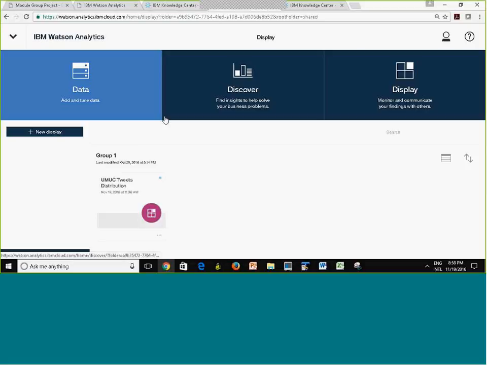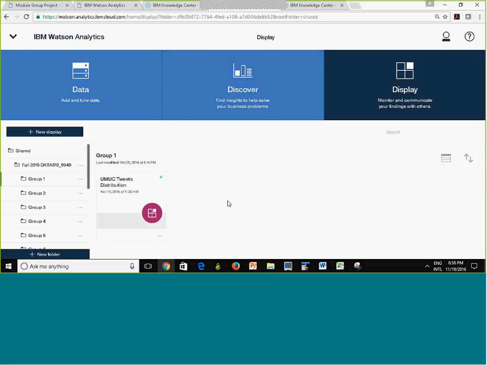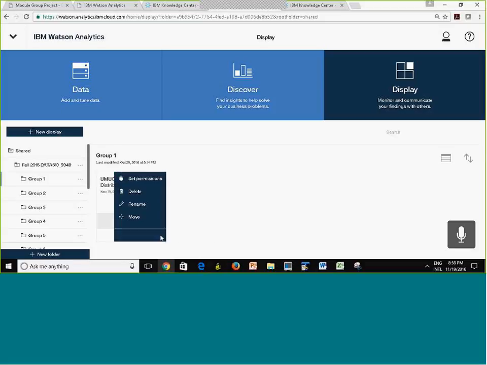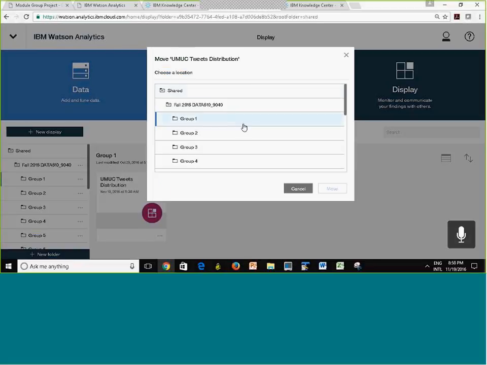So this is something important to keep in mind, right? What I should have done is also move the associated objects to the group folder. Now suppose that I'm done and I don't want to share this with my team anymore. This is what you need to do. You click here, and you click move, and I'm going to move it back to my personal area, right?